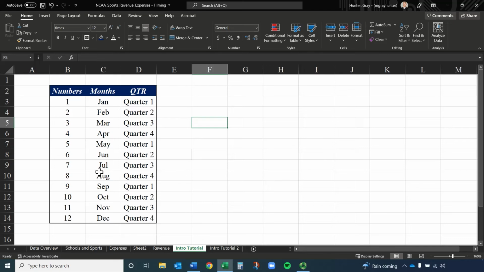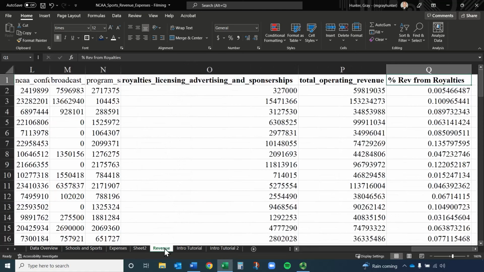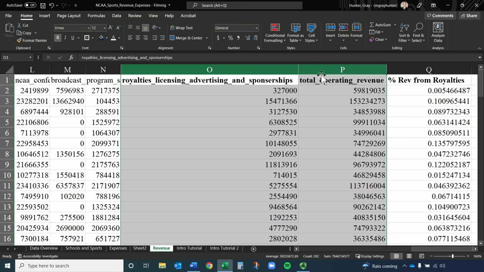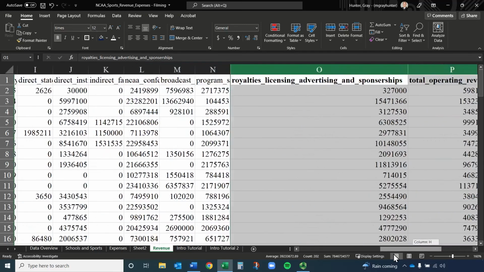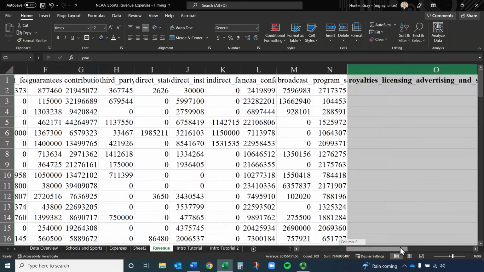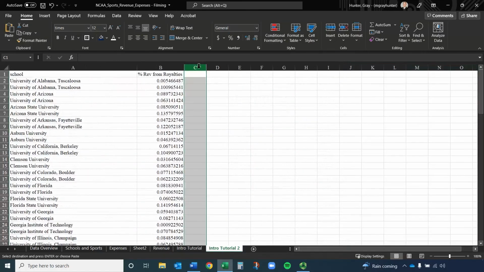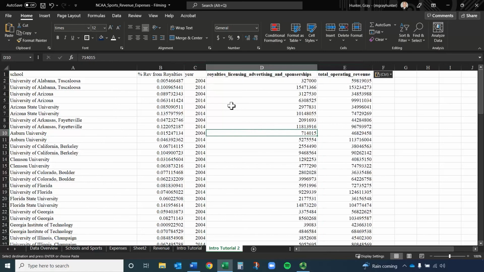Let's see. The last thing we're going to talk about will be the number formats. So I'm going to go to this intro tutorial 2 here. I'm going to bring something else from the revenue sheet over. So I'll bring these two, royalty and licensing. Actually, I'll also bring the year over. So Control and then click, or Command and then click. And now I've got all three. So I'm going to copy. I'll go here just so we can see it a little bit easier, and do this.